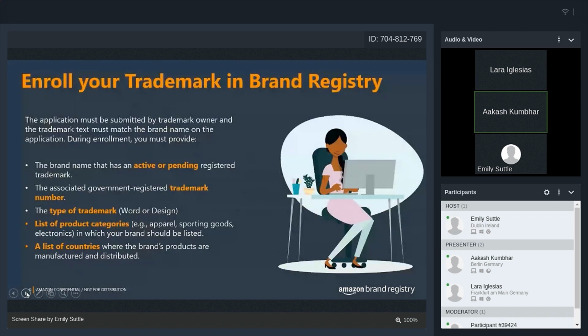The first step to protect your brand and be able to report IP infringements is to enroll your trademark on Brand Registry. Let's quickly review what information is needed to register your brand on Brand Registry. The first thing is the brand name and the status of the registered trademark, which can be active or pending. Second, the trademark office where you registered your brand, for example, the USPTO for the US, and the trademark number.